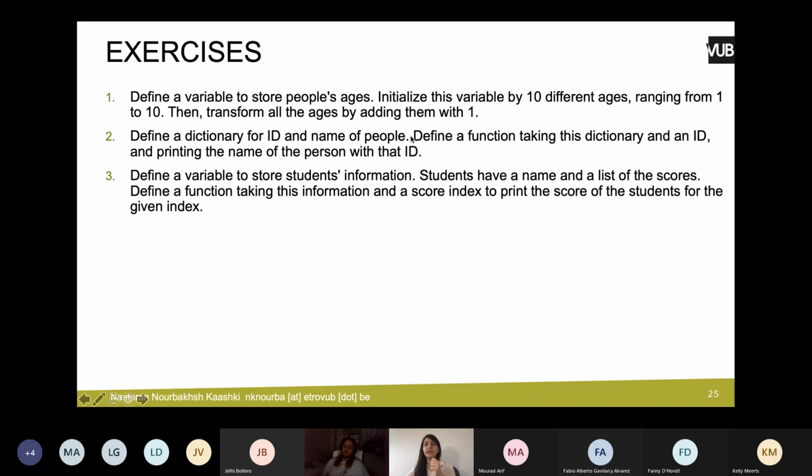Define a dictionary for ID and names of people. Define a function taking this dictionary and an ID and printing the name of the person with that ID. So you define a function, you define a dictionary, and I think that dictionary would be a map. But you should work it, define it yourself, work with that more. Try to work with other methods like emplace_back, like back. These are the other methods from vector that you can work with. Try to work with find_if and some other useful methods.